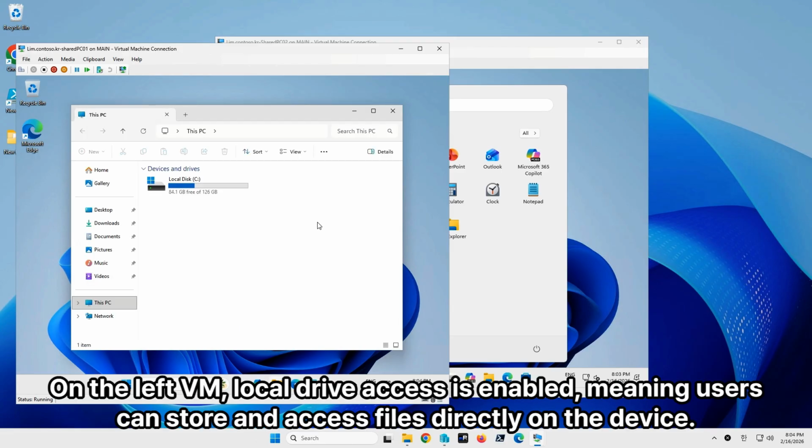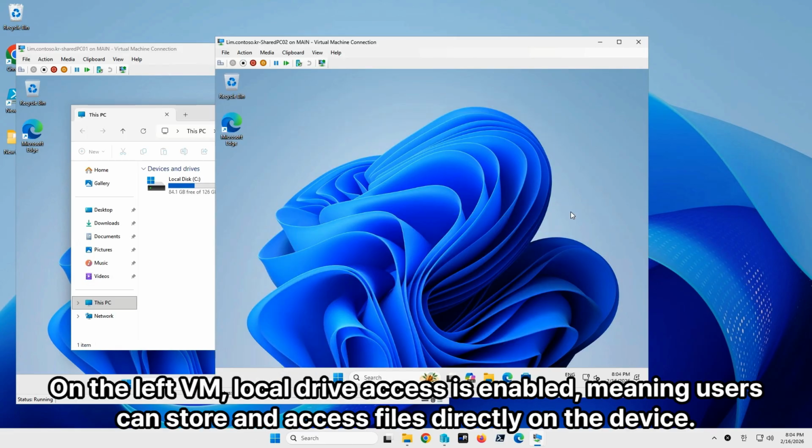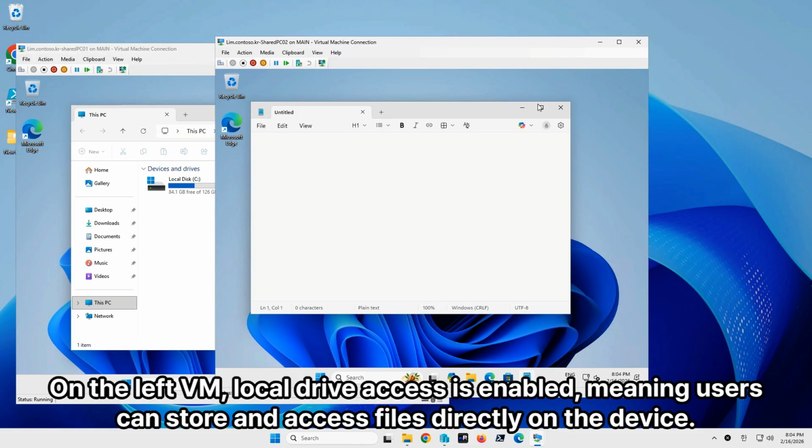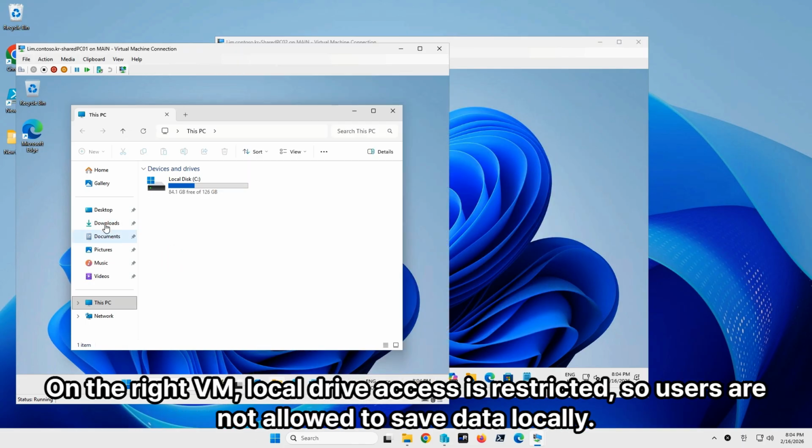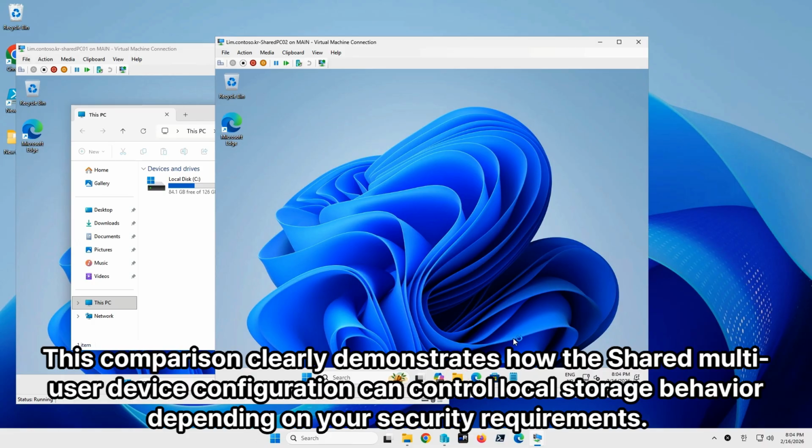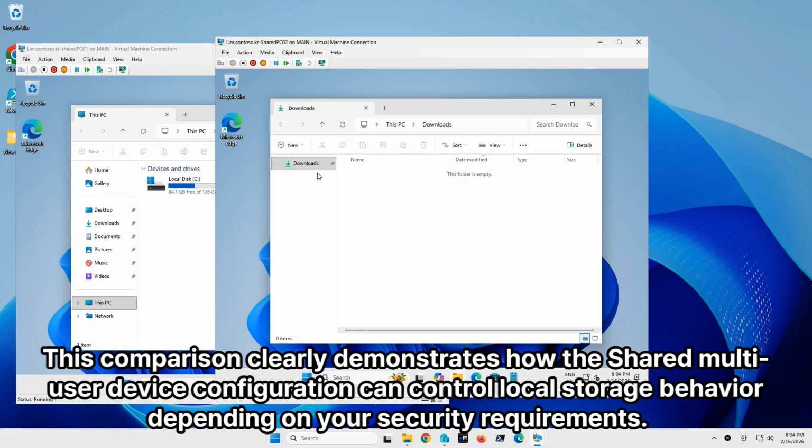On the left VM, local drive access is enabled, meaning users can store and access files directly on the device. On the right VM, local drive access is restricted, so users are not allowed to save data locally. This comparison clearly demonstrates how the shared multi-user device configuration can control local storage behavior depending on your security requirements.